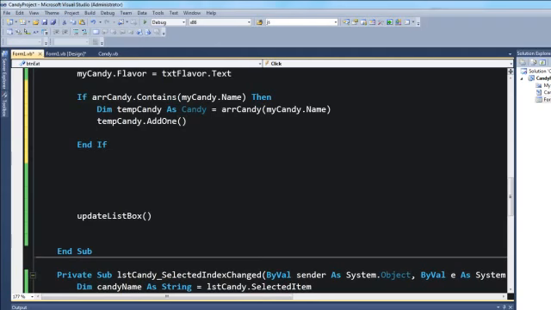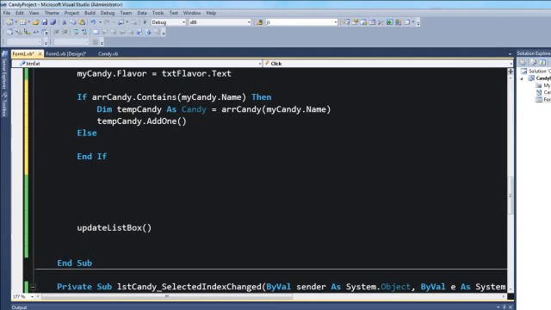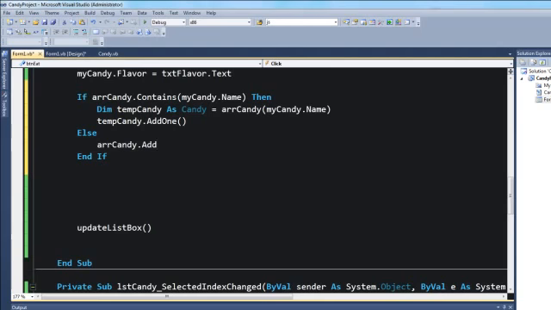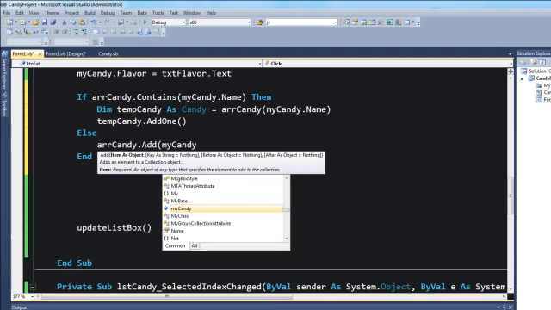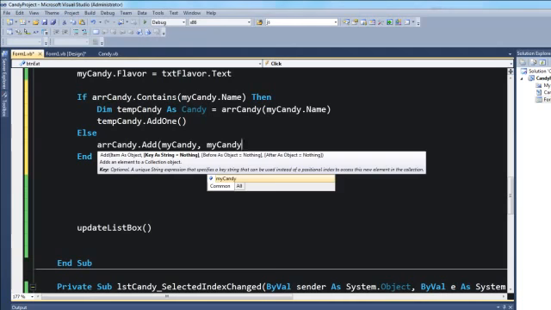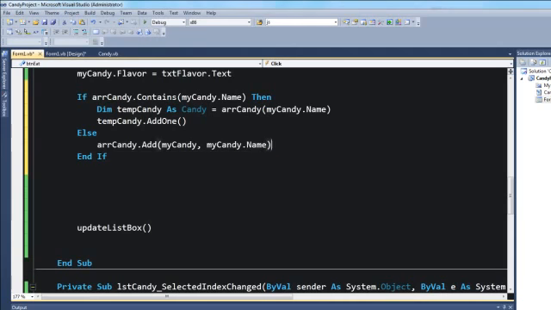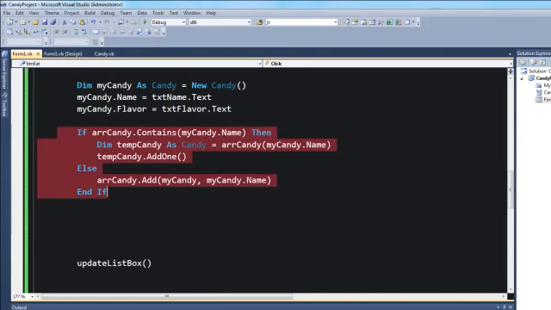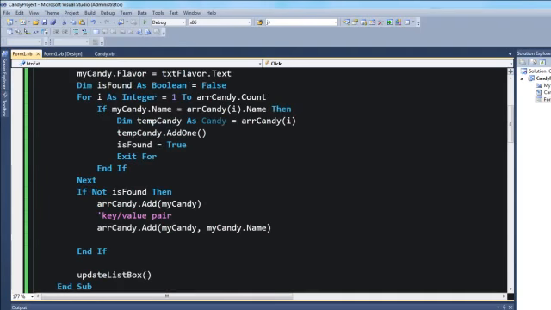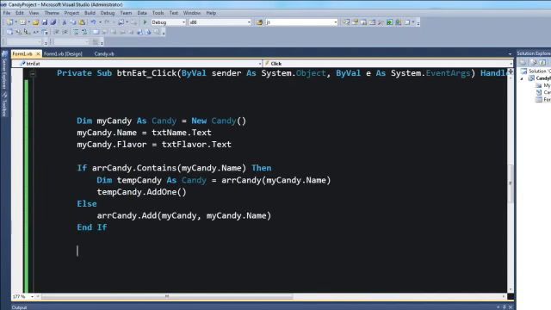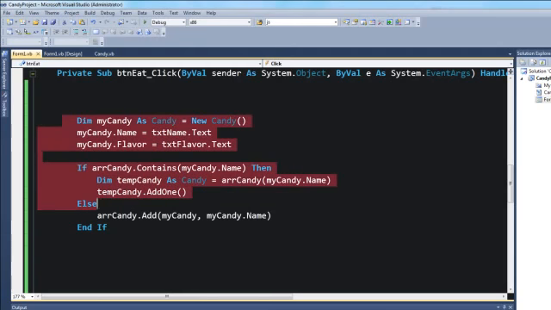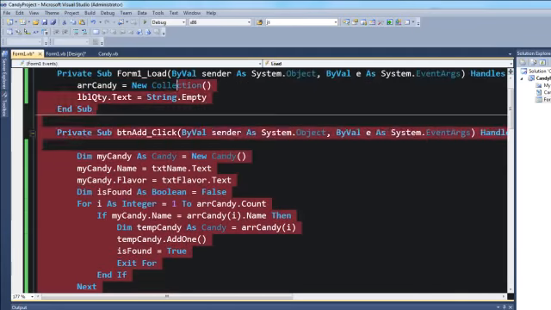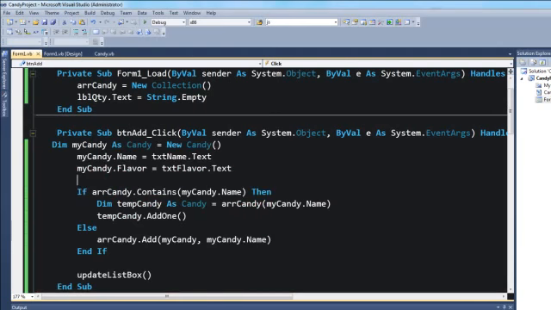If it doesn't contain it, we say our candy dot add myCandy, which is the value, and then myCandy.name, which is the key. And so that dramatically simplifies what we were looking at. Let's take a look at what it does for removing. Oh, that was removing. Whoops. Let's take this code and move this into our button add. There we go.